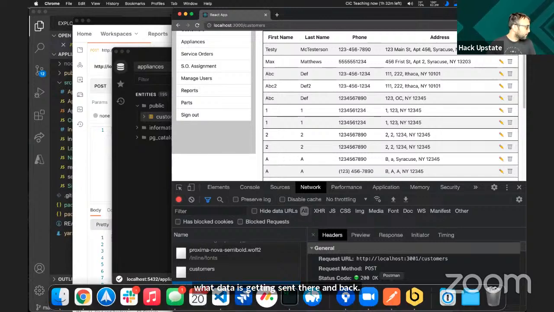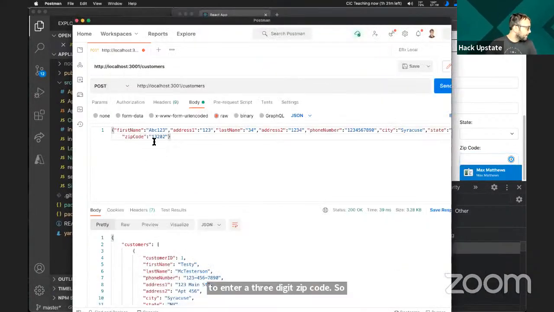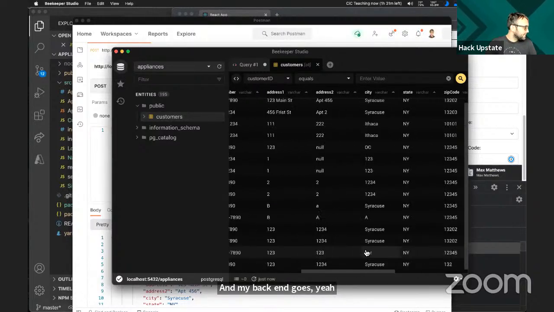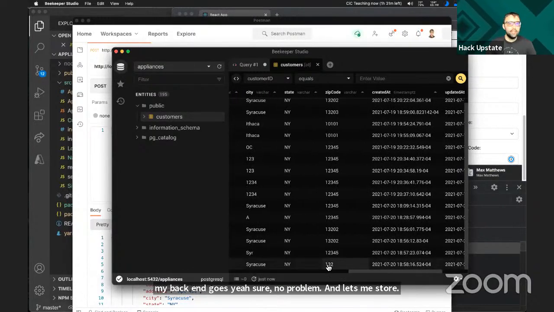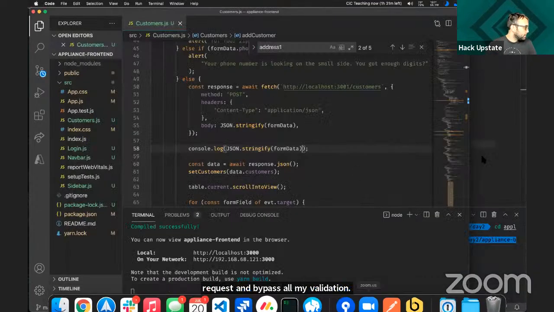So I could come over here and say, oh, you don't want to let me enter a 3-digit zip code? I want to enter a 3-digit zip code. So I'm going to go into Postman and edit my zip code and hit send. And my backend goes, yeah, sure, no problem. And lets me store my zip code as 3 digits. So I just bypassed all of my front end validation. My front end isn't going to let me do that. But as an end user, I could go into Postman and send that same request and bypass all of my validation.